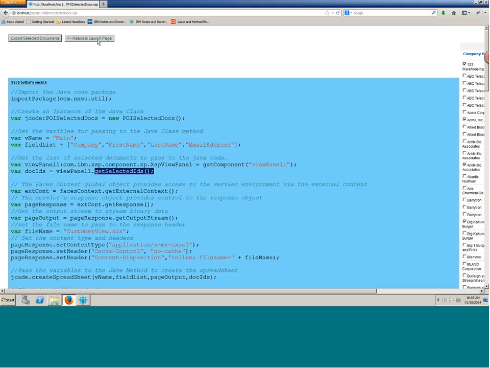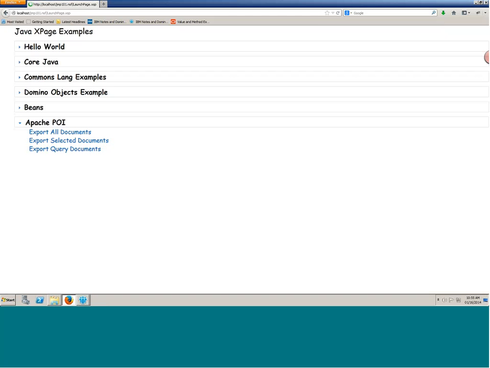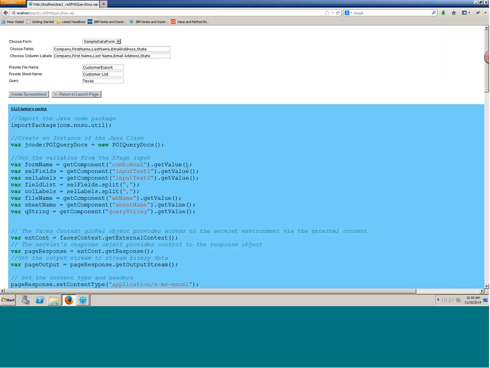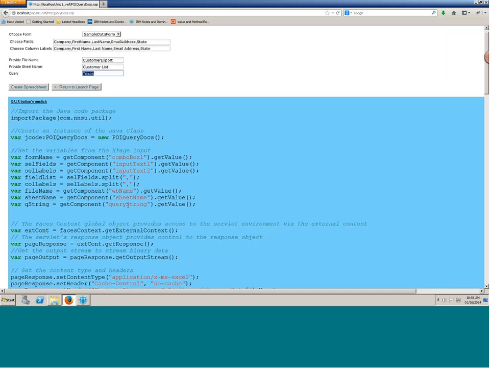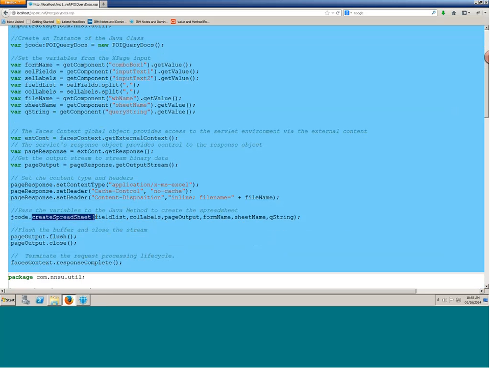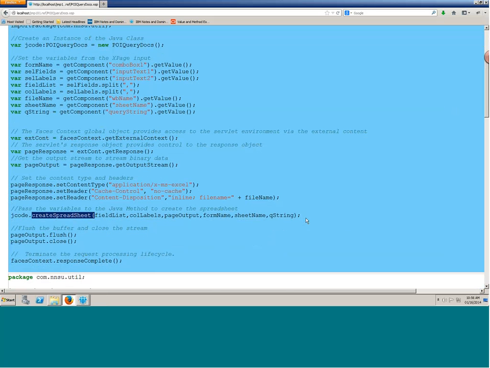And then last but not least, I need to do this based upon a query. So I'm going to have a little bit different interface where I choose a form, I choose several fields. I also can put in friendly column labels. I can provide a file name, a sheet name, and also whatever I want my query to be. So in this particular case, we're getting all of those component values from the XPage, and then we're passing those down into the create spreadsheet method: field names, column labels, page output, the form, the sheet name, and the query string.